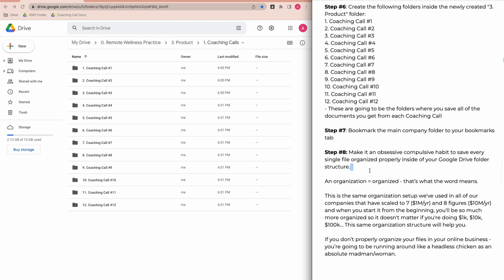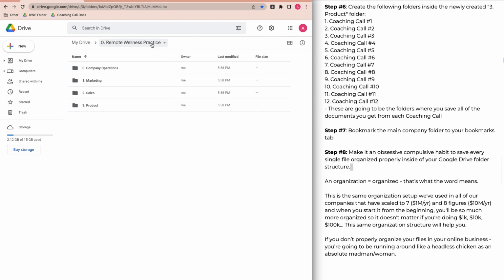This is the same organizational setup and structure, the one that you're seeing here right now, that we have used in all of our companies, whether we have scaled to 7 figures, which is $1 million a year, or 8 figures, which is $10 million a year. Whenever we start the company, from the very beginning, we set up this file structure. And so that way, it doesn't matter if you're doing $1,000 a month, $10,000 a month, $100,000 a month. It's the same organizational structure that is going to help you scale. And so if you don't properly organize your files in your online business, I'm telling you right now, you're going to run around like a headless chicken as an absolute madman or mad woman.